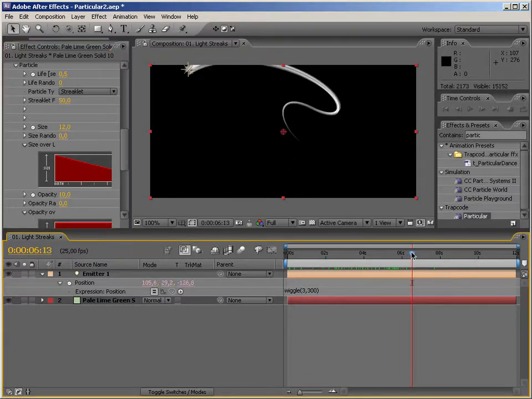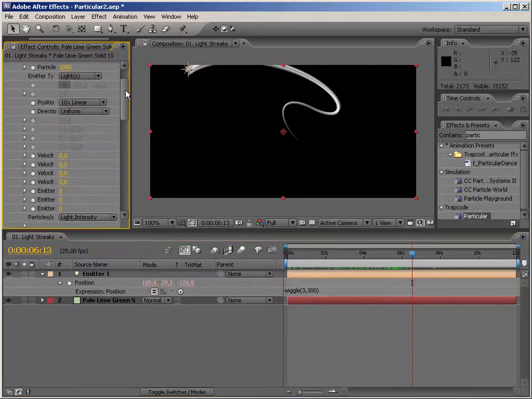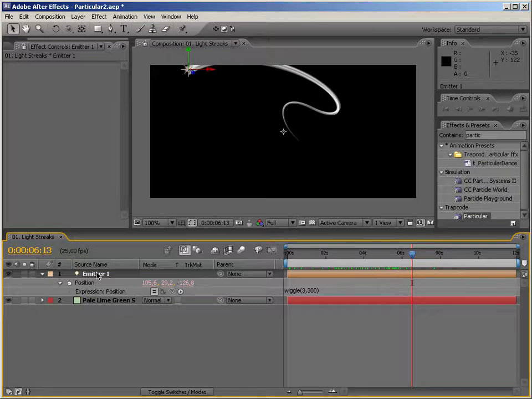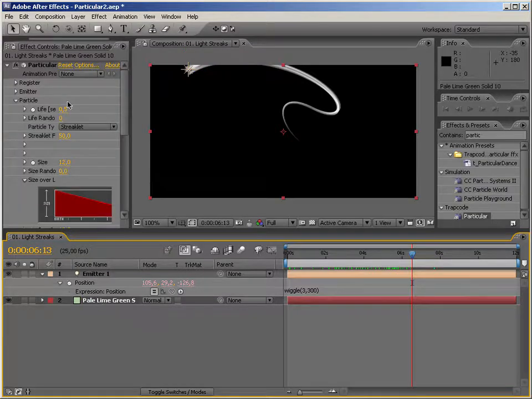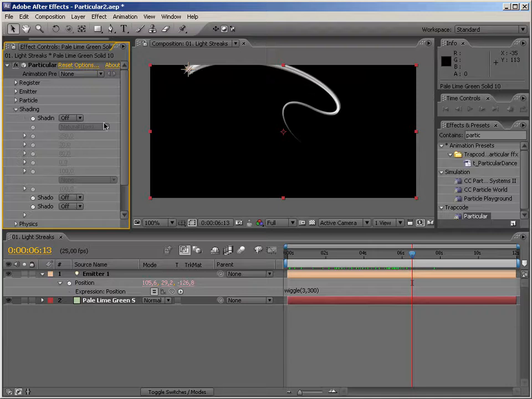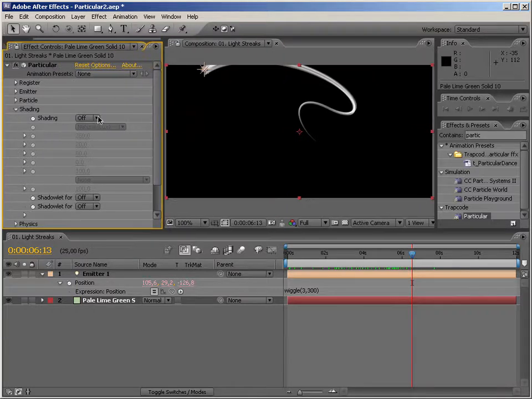First new feature, actually 2 new features, including the streaklet. But there's more. You know that we are using a light as the emitter. So how about making that light cast light onto our particles? Wouldn't that be cool? Well, with Particular 2, you can do that. We go to the shading options and we turn the shading on. Doesn't seem to do much yet, but we can simply change the range like that, natural distance.